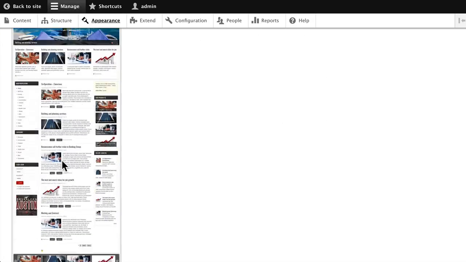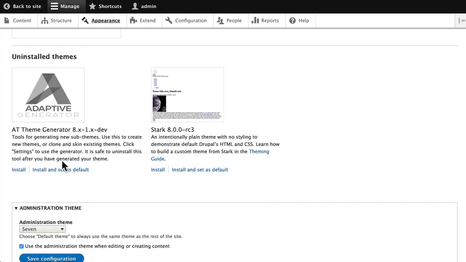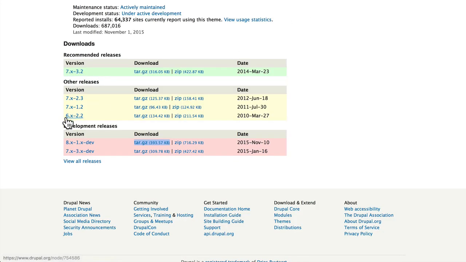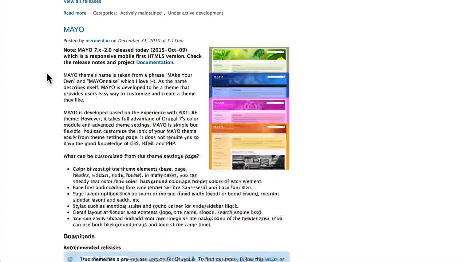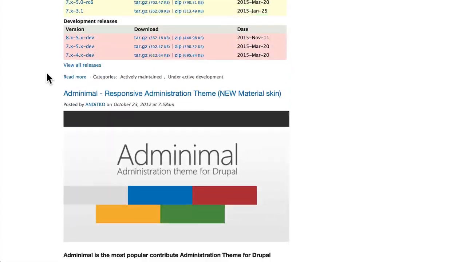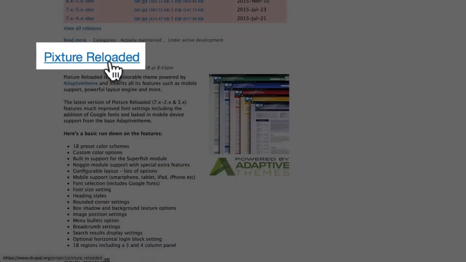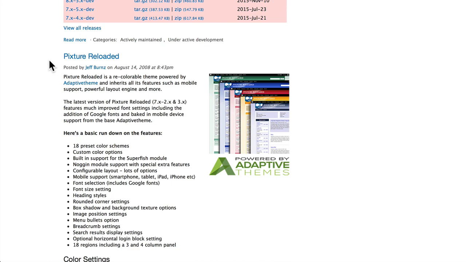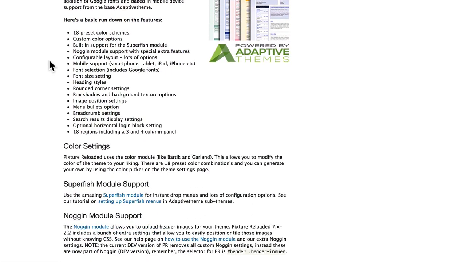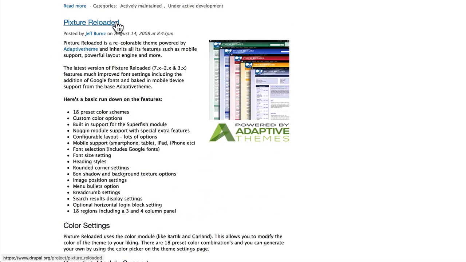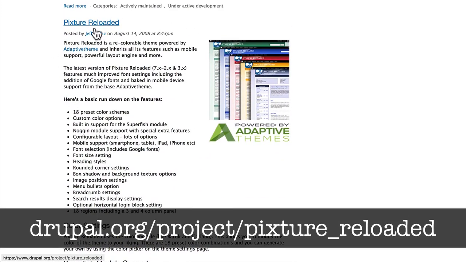Now we don't turn this one on, because Adaptive Theme is, as I mentioned earlier, a base theme. Let's go ahead and grab a sub-theme, and it's just down here below, called Pixture Reloaded. This isn't my favorite version of an Adaptive Theme sub-theme. I personally like Corolla a lot better. However, this is the one that's ready. So go ahead and click on Pixture Reloaded.